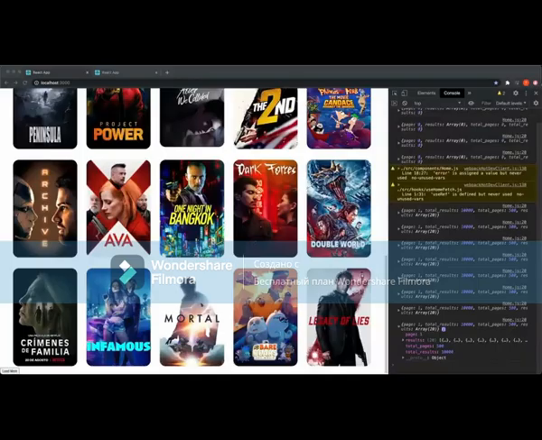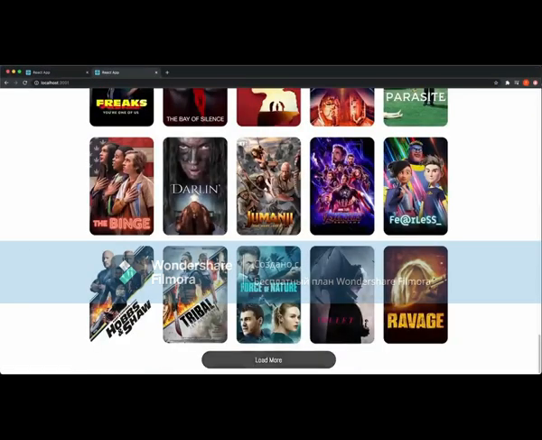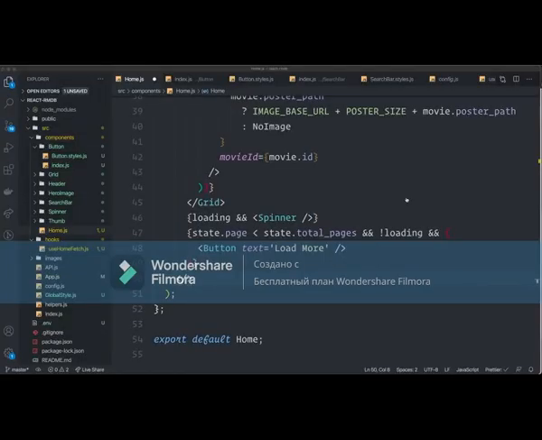If we go back to the application, we can see the button down below here in the corner, but it doesn't look right. We have to style it also to look like this here. And that's what we're going to do in the next video.